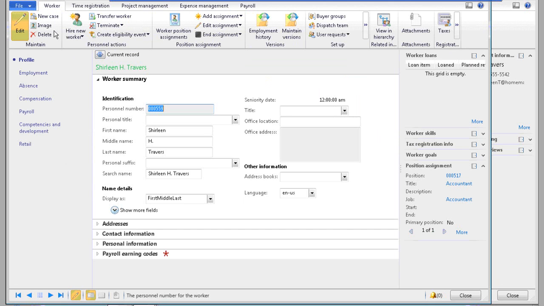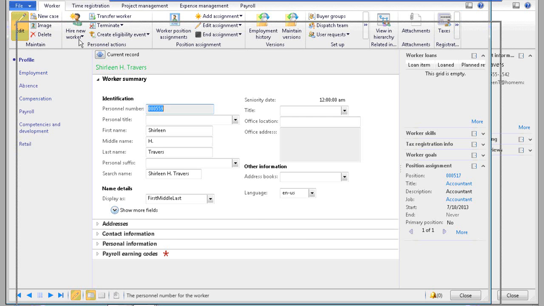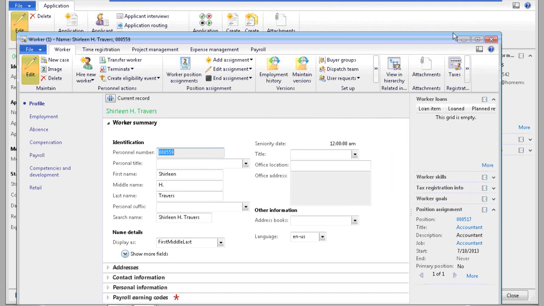And AX automatically takes us to Charlene's worker record. So she's now a worker in AX. We didn't have to retype anything. Everything just moved straight over to the worker table as we had it typed in her applicant form. So now is where you would actually come in and change things about her, such as her information, her compensation, payroll, anything of that nature. It's all going to be done on her worker record. And we'll come back to this in just a minute.